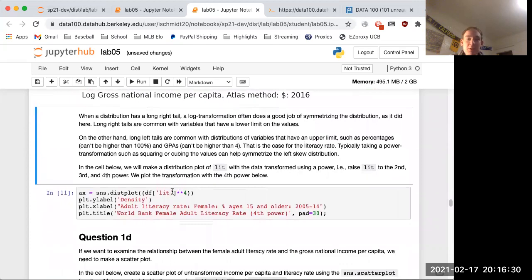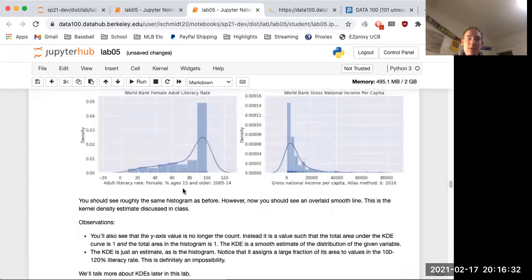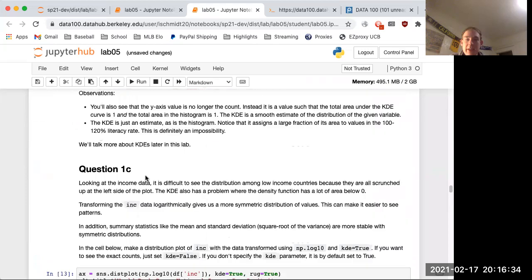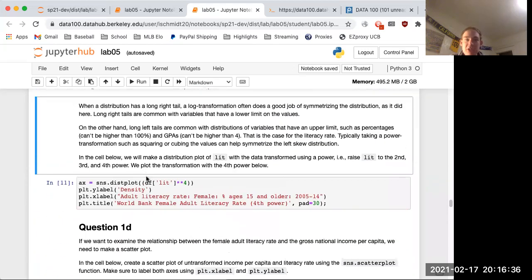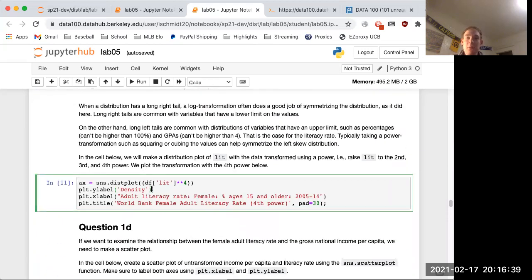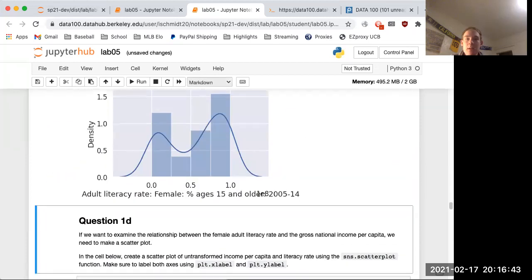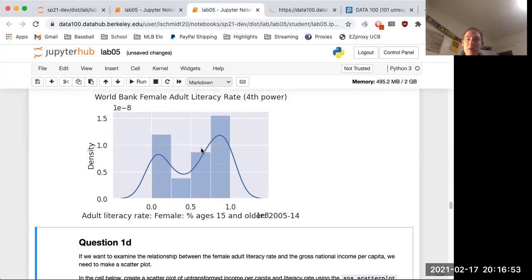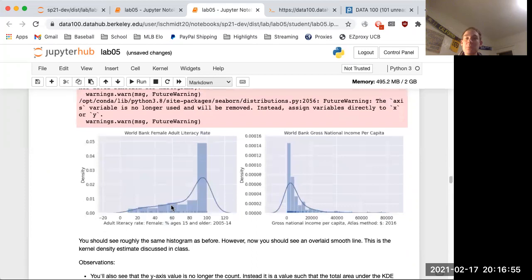So we can do a similar thing for literacy. Literacy, remember, is skewed left. It has a left tail. So we can do a power transformation, for example, to the 4th power. And we can see what that looks like. You can see it's still not really symmetric. It's almost bimodal. But it's definitely more even, more spread out than what we saw up here.